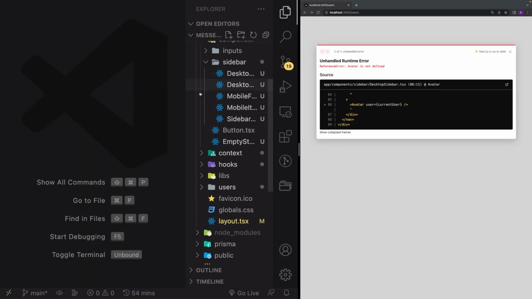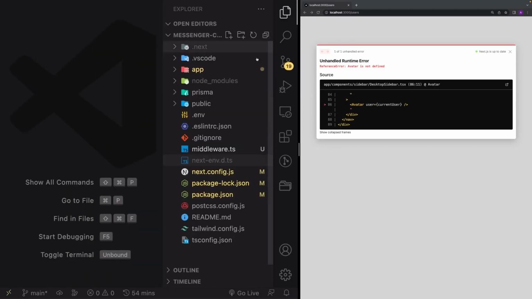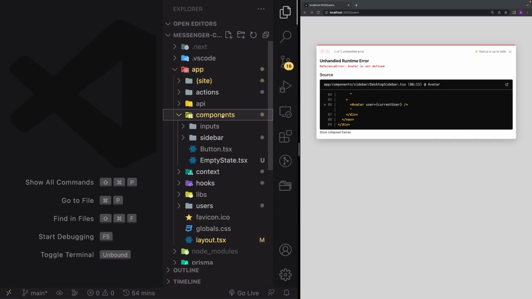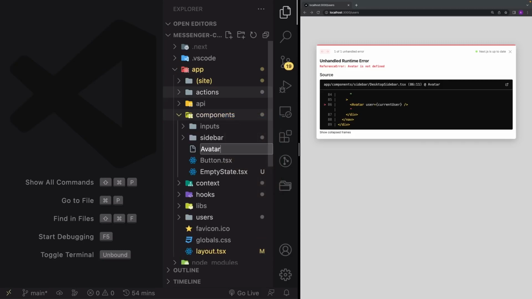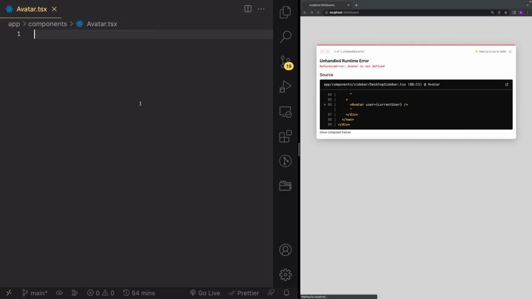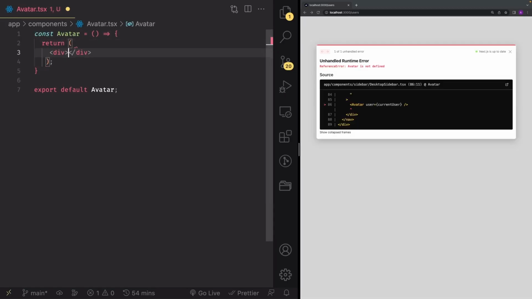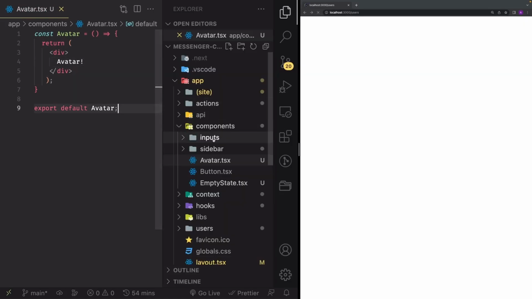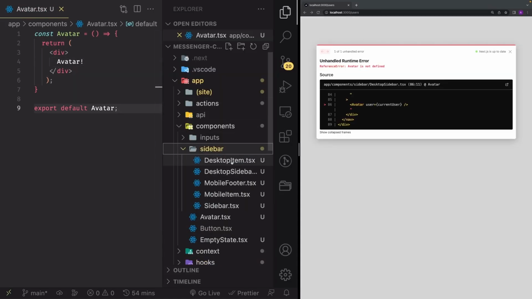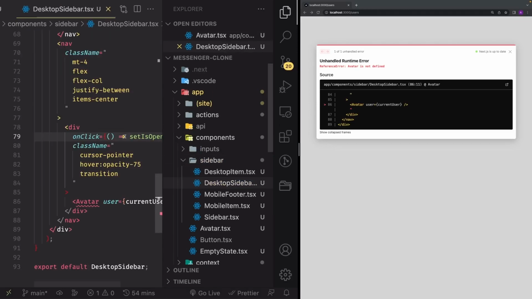So I'm just gonna close everything here, and I'm also going to collapse everything. So go into your app, into components, and create a new file, avatar.tsx, like this. I'm going to quickly fix the error. So I'm going to write avatar div, like this. And I'm going to go back into my sidebar, into desktop sidebar right here.